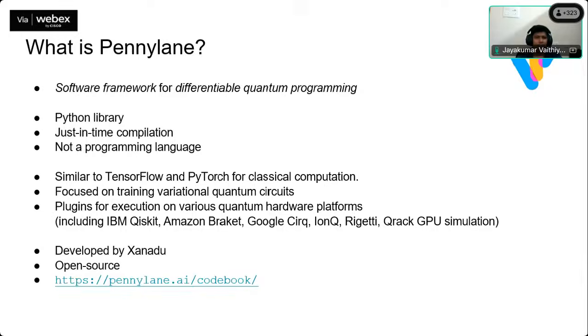This Penny will do just-in-time compilation. That is one other big difference. It is not about the programming language, it is about the platform they are providing. You can simply compare Penny with TensorFlow and PyTorch. Those two are majorly focused on classical computation, but Penny is majorly focused on quantum computation. With the help of this tool, you can build variational quantum circuits by providing training data. That is somewhat easy in this tool.